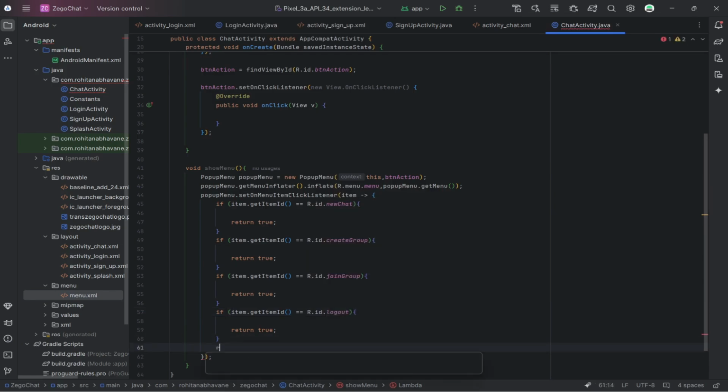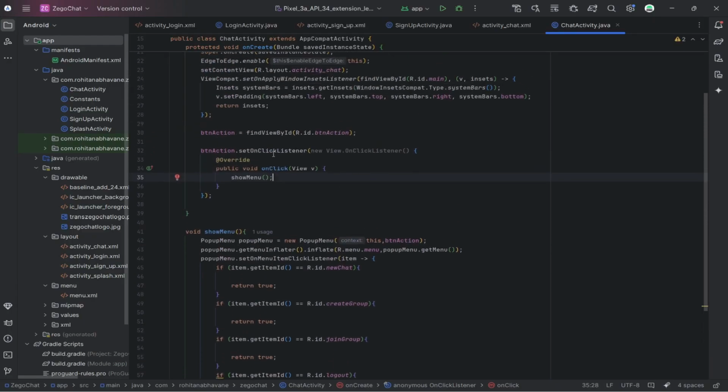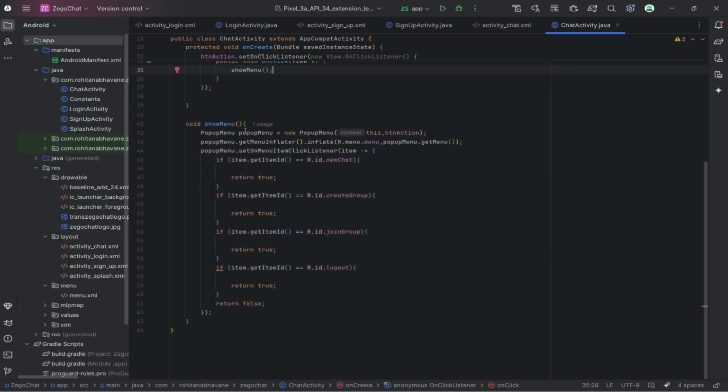Once all the menu options are set up, the show menu function is ready to be called whenever the btn action is clicked, allowing the user to interact with the menu and choose from the available actions. Last but not the least, add popupMenu.show method to show the pop-up menu when clicked on the action button.